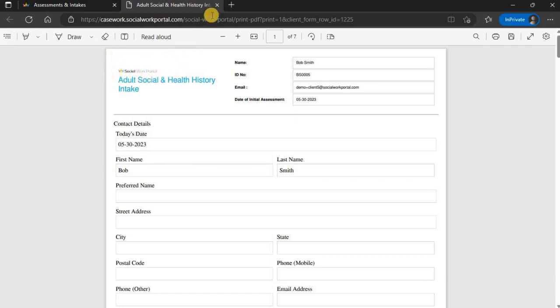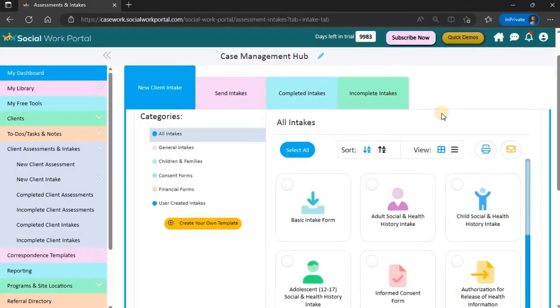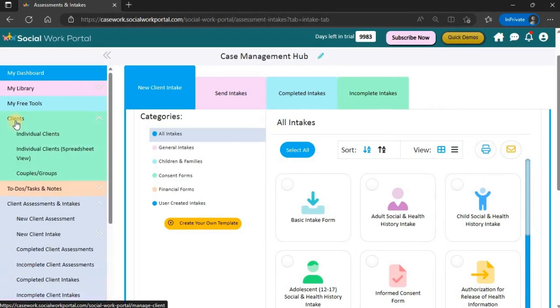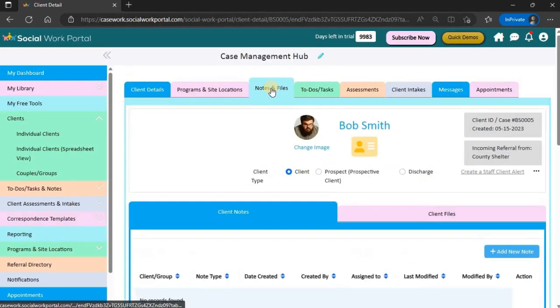Now close this window. When the client returns the paper form, you can come back to their record and add the paperwork by uploading a copy to the client's files.